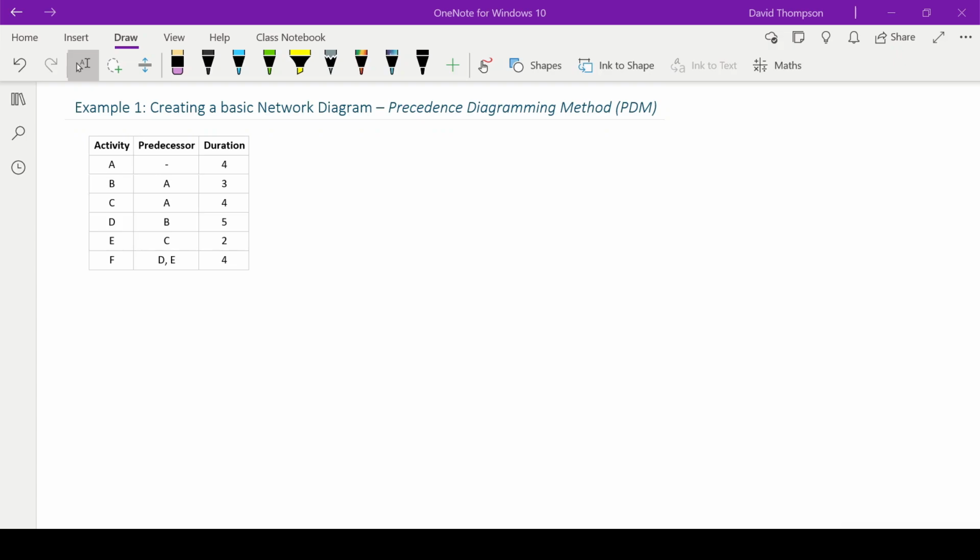The second column is the predecessor column. So what this means is that the activities in the predecessor column are the predecessors of the activity in the same row in the activity column. So if you see here, for activity B, the predecessor is A. That just means that A has to happen before B can happen.